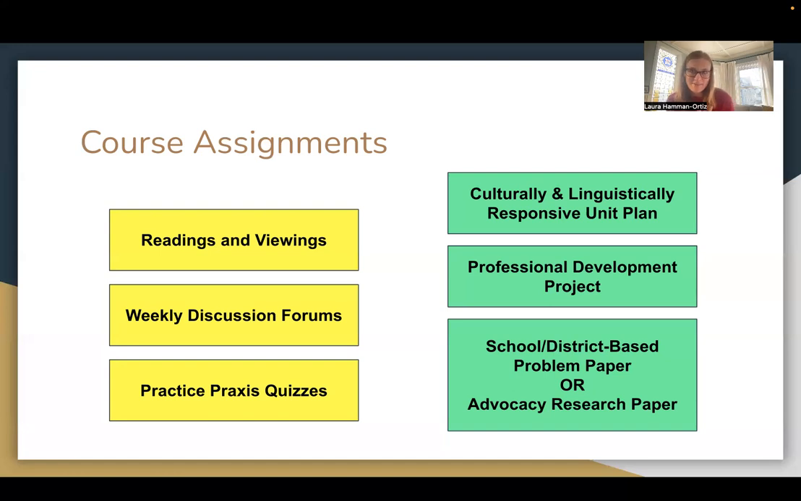The 3 main assignments then are a culturally and linguistically responsive unit plan, your professional development project, and your school or district-based problem paper, or if you're not a master's student or certificate student, your advocacy research paper. So I'll start with the first one there.